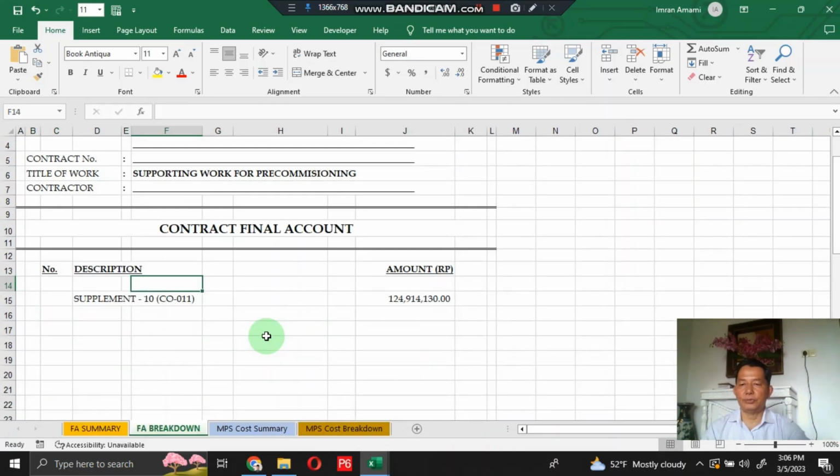I classify them also to the supplement contract. This is the last supplement contract, supplement contract number 10, for change order number 11.